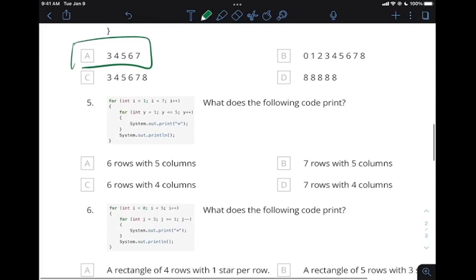For number 5, we have a nested loop. So again, rows, columns, okay. So when i is 1, okay, this is the first iteration, we print out a star, okay. The inner loop is now running. 1, it prints. 2 is okay. 3 is okay. 4 is okay. 5 is okay. 6, you don't print a star out, okay.